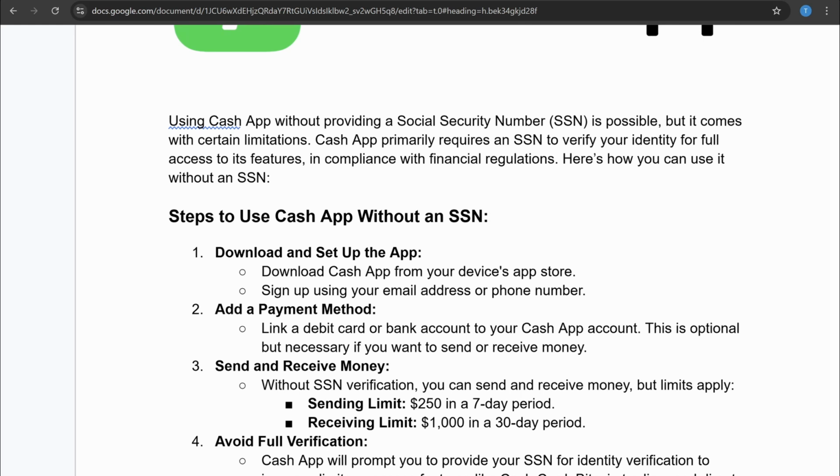So first thing you need to do is just download and set up the app. You can download Cash App from your device's app store, such as your Play Store or App Store, and then sign up using your email address or phone number. After this, all you have to do is add a payment method, so you can link your debit card or a bank account to your Cash App account.